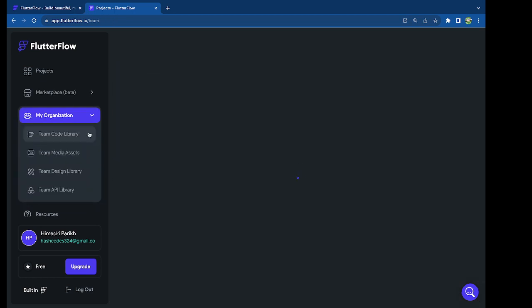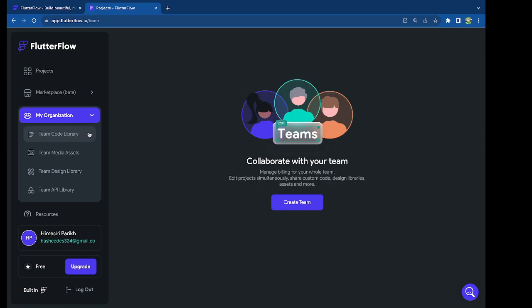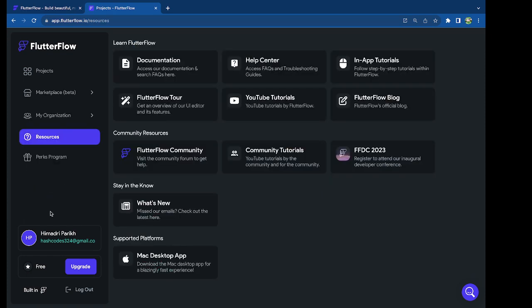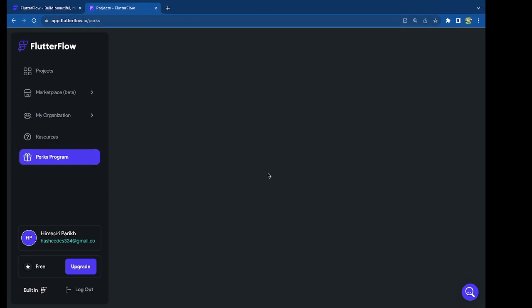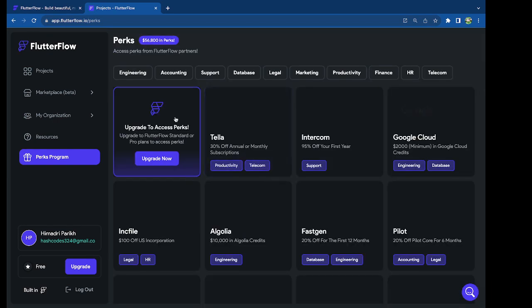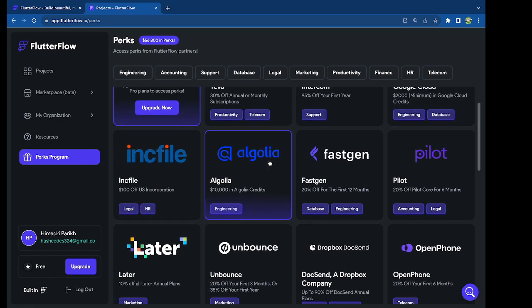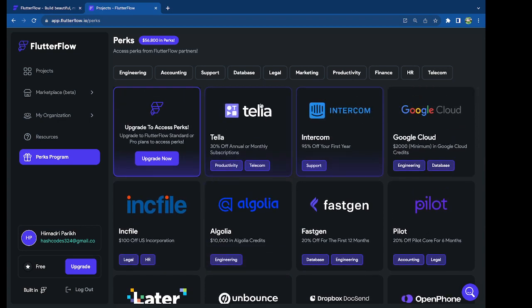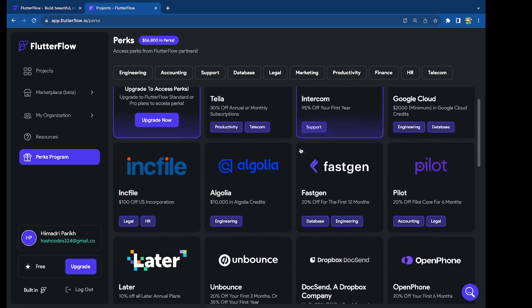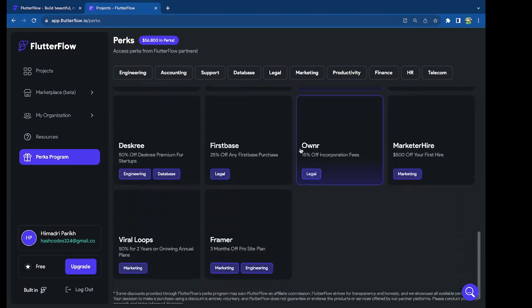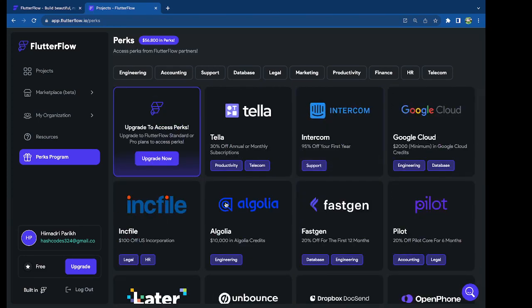Then my organization. If you have your organization, your team, you can collaborate with them. You can add your team members and work together. We have resources, which are other resources available with FlutterFlow. Perks program, we don't have anything as of now here. Okay, we do have, sorry. So here you do have this upgrade to access perks and all the other options. You can add Algolia, Intercom, Google Cloud, and work with all these things together. There are so many other options available. We will discuss this sometime later.